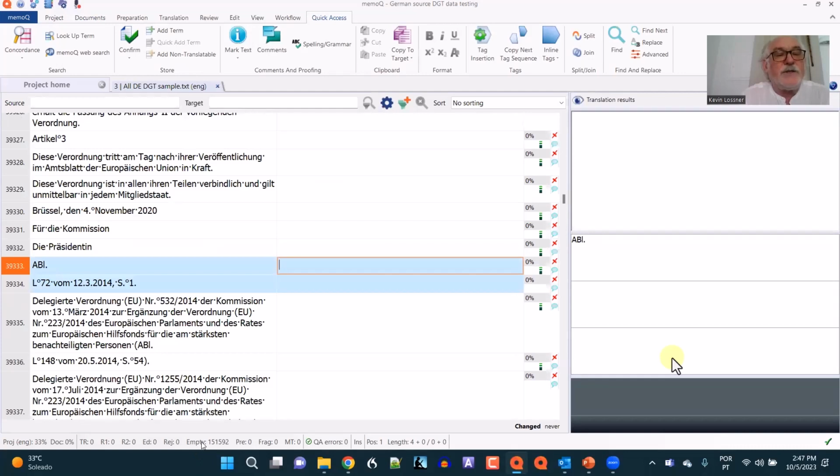How many segments do we have? We have 151,592 segments. It says down here at the bottom, there's that many that are empty. Everything here is empty, I just imported the text file. There's no translations. So remember that number: 151,592.